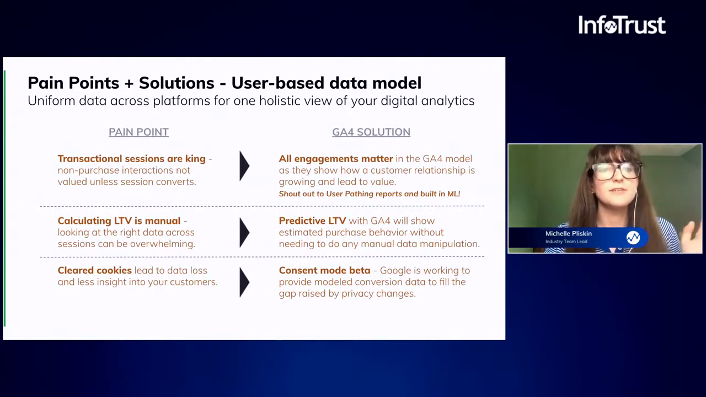So, some different potential past pain points and some solutions that this GA4 user-based model is going to unlock for you. In the past, transactional sessions were king. If we think back to that last slide, that third session is the one that has that monetary value. Now in GA4, all engagements matter. Whether or not you converted in session 1 or session 3, you're going to be able to see how each of those really drove impact.